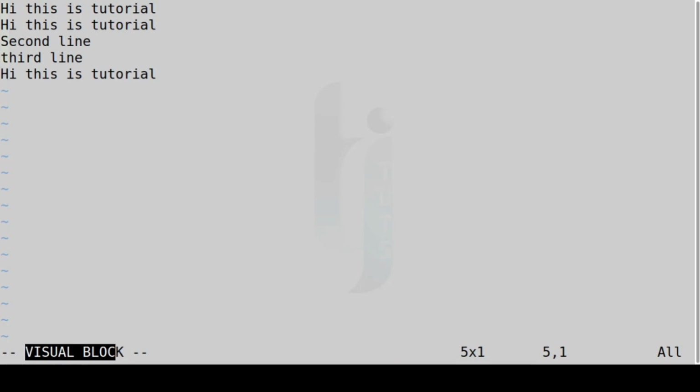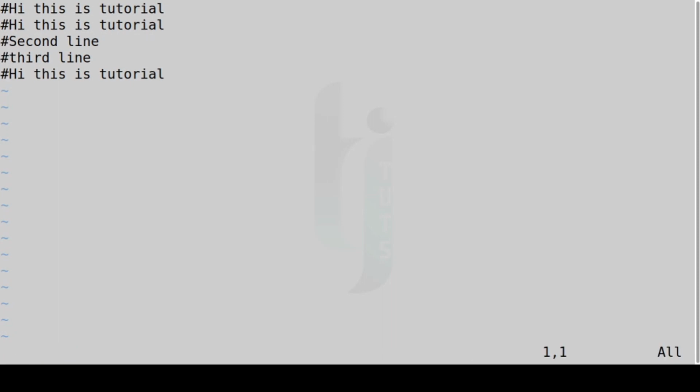Right now I want to go down, so I'm just moving down. Once I have selected the lines, I have to press Shift I. Once I press Shift I, I have to enter the hash symbol. After I have entered the hash symbol, I have to press escape, and all the lines will be commented out. This is how I comment all the lines using visual block mode.